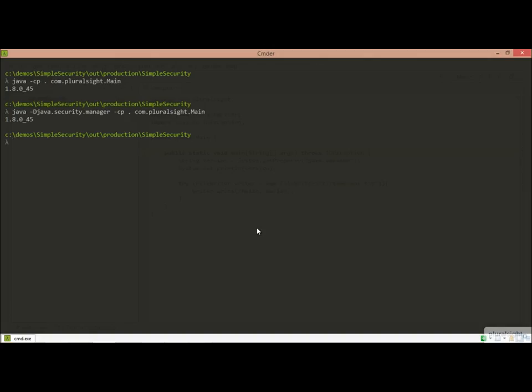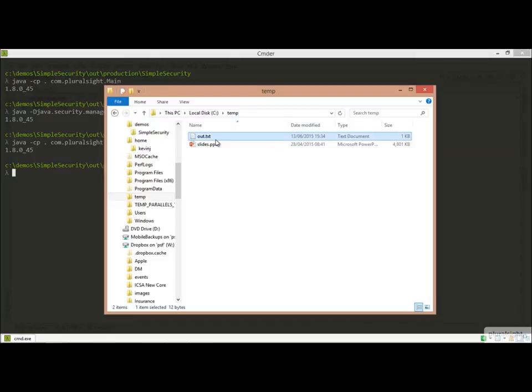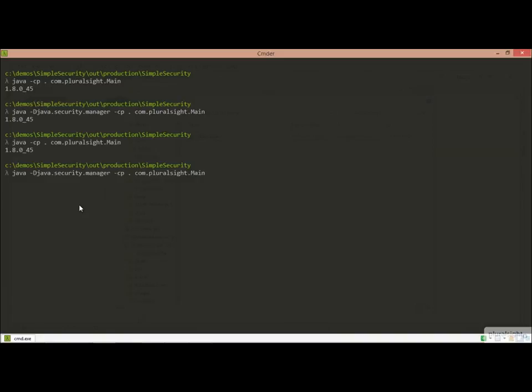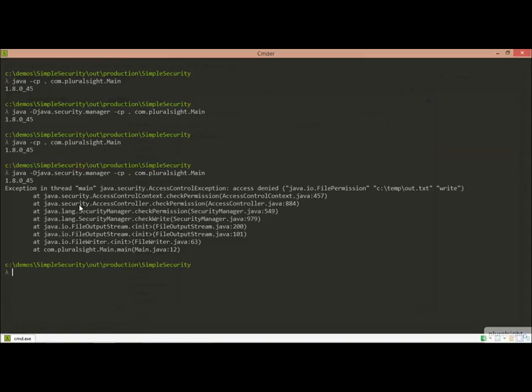Back on the console, if I try and run this code without a security manager, then the code works okay. If I go to the directory, the file is there. It's called out.txt. So let me delete that. Go back to the console and run the code again, but this time I'm going to use a security manager. What happens now is that we get an AccessDeniedException. Notice the exception is quite specific. It's a java.io.FilePermission, and it tells me exactly what it's trying to do. It's trying to write to the C:\temp\out.txt file.